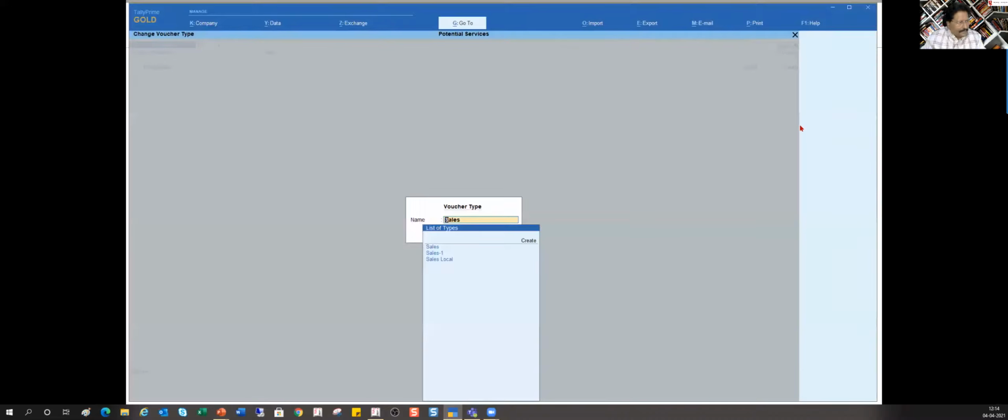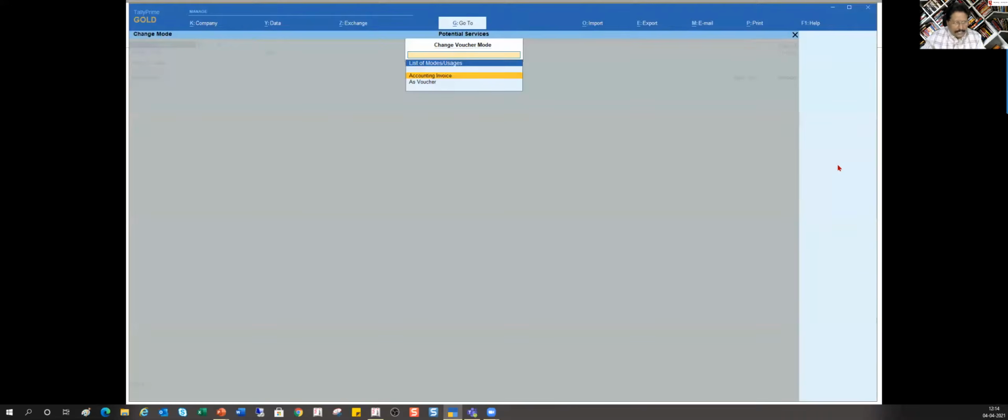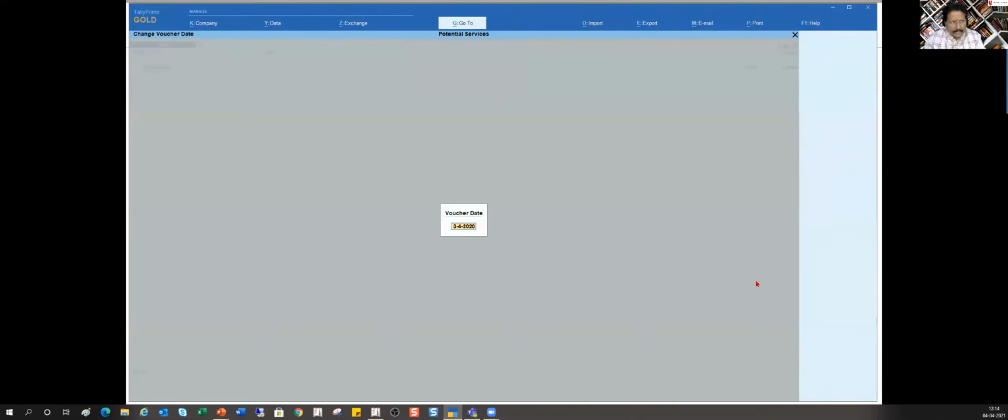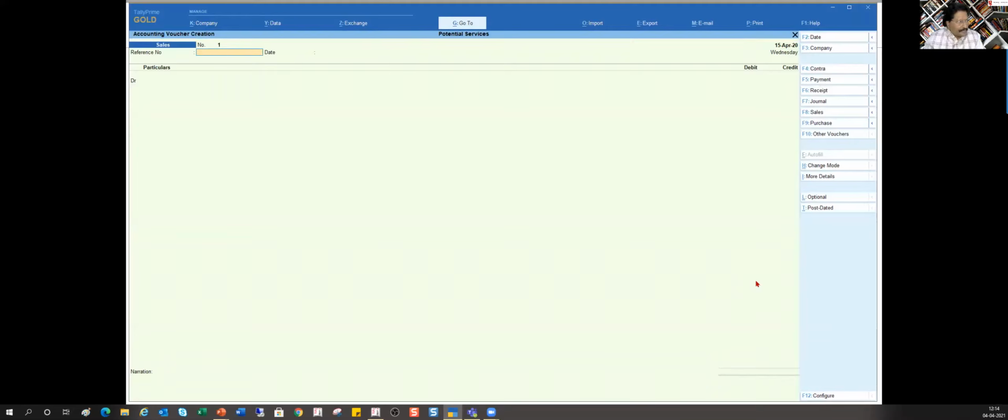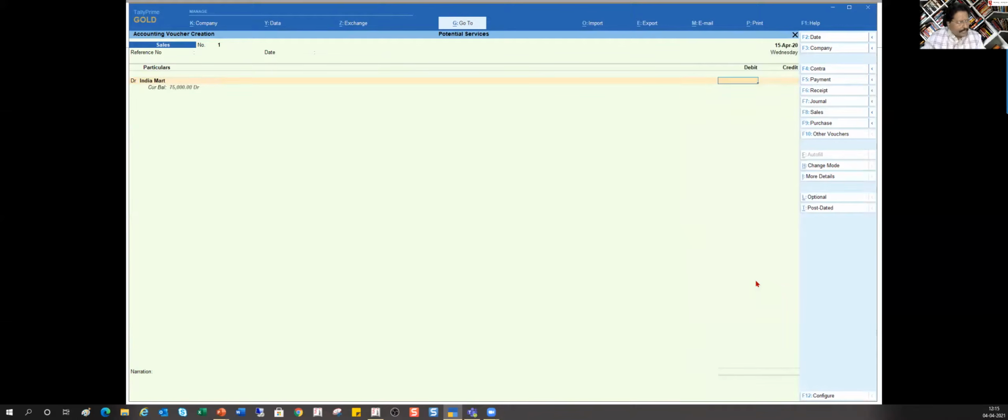So I go to my sales. I'm going to select my voucher type, whatever is my voucher type. I'm going to go to change mode, and I'm saying I want it as a voucher, and then I'm going to enter here. Now I've just entered without changing the date. So don't worry, you either press backspace or press F2 and then put 15, and automatically the date will get updated there. Okay, enter, enter. I'm going to now debit my India Mart. So India Mart I've selected.